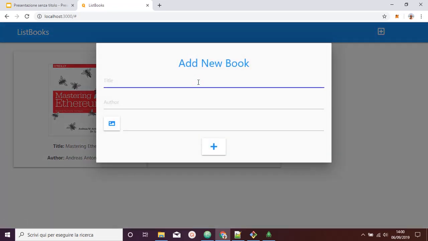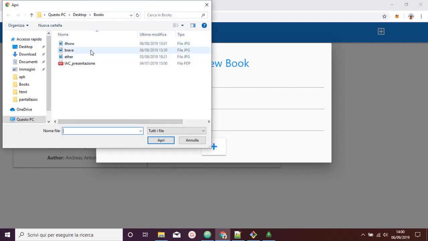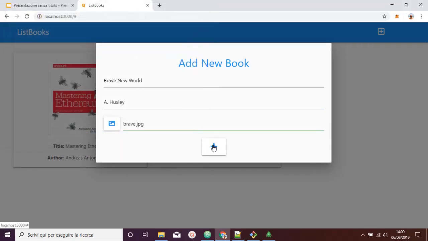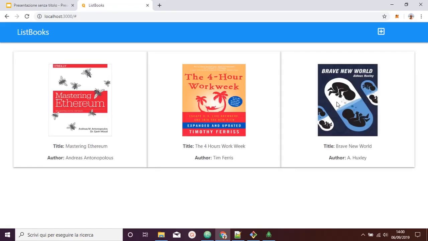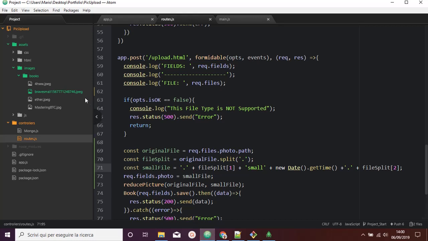So it's going to be Brave New World. Author, it's always Aldous Huxley. Great book, by the way. We upload the picture, select the picture, okay, add, boom. This time it seems that it worked. Let's check out the file system. Alright, yeah, you see the name has been changed. Here is the timestamp, here is the small world.